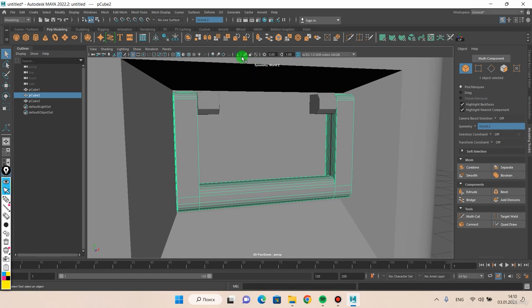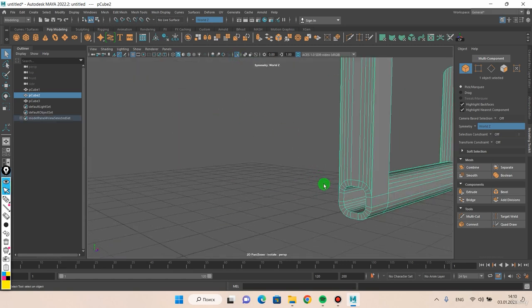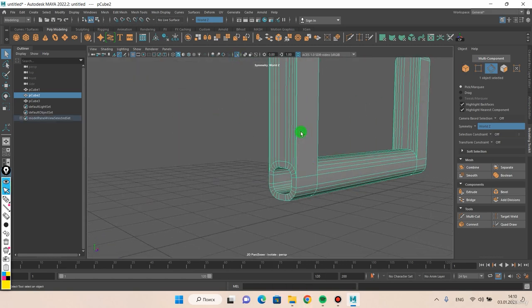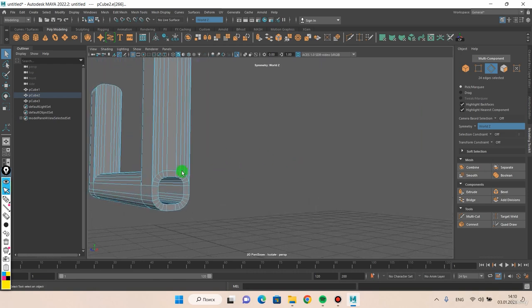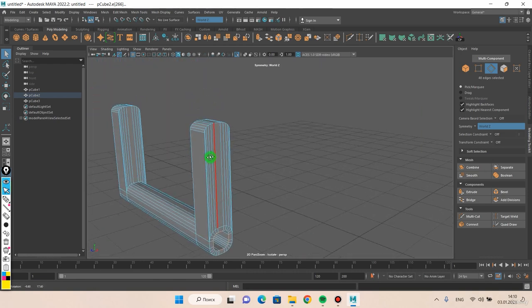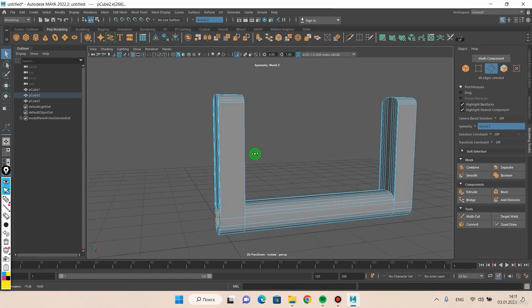And let's work on the handle a little bit. Right now we have kind of sharp edges everywhere, but it would be nice to have a little bit of bevels.